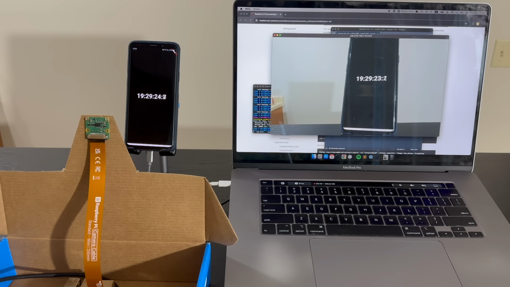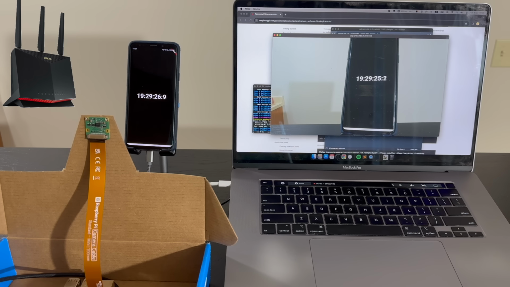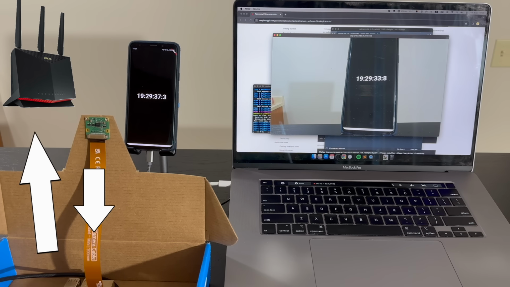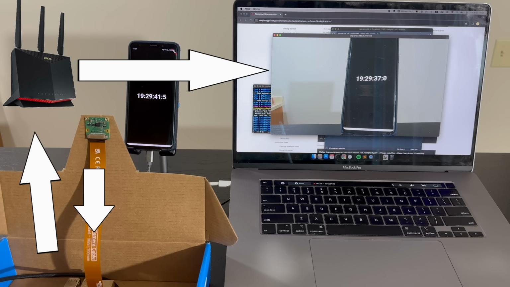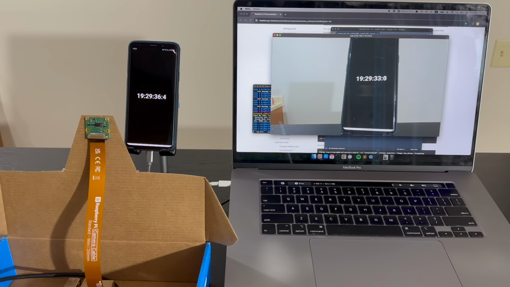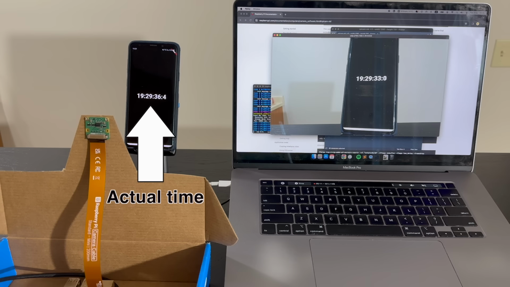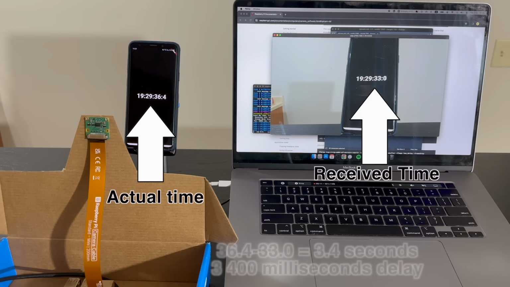Now it's time to see the performance. I have a camera that records the timer in real time and the stream that sends it through the local network. In a nutshell, the Raspberry Pi received video from the camera and sent it to the router via Wi-Fi. The router sent it to the laptop and finally the laptop shows it. We can see that UDP method of video delivery has 3.5 seconds delay.